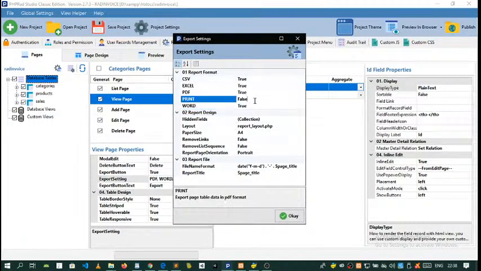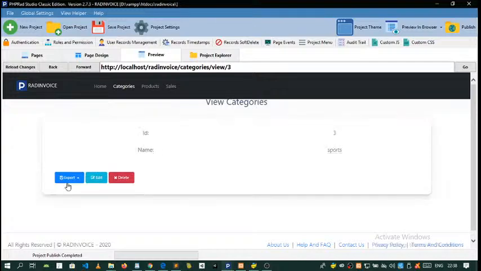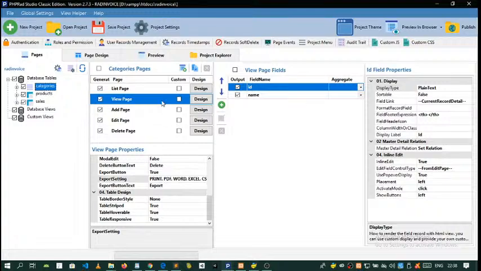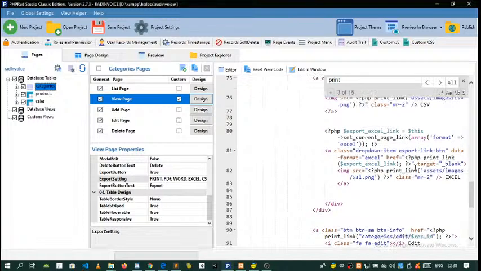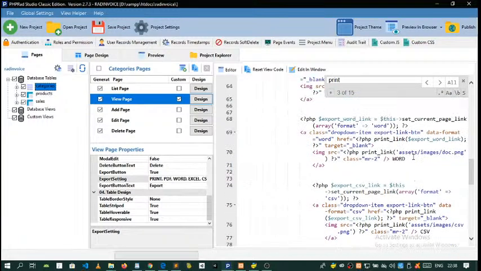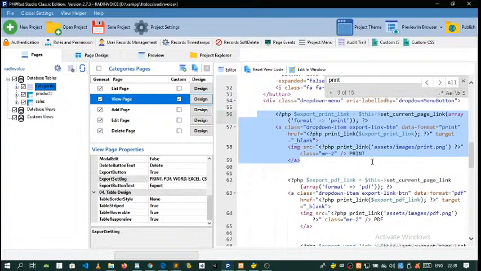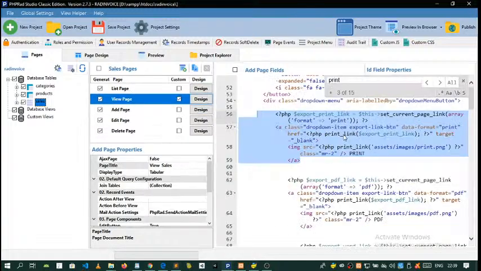Now go to categories and on the view page make it custom. Navigate all the way down so that you can actually see the print button here. So here we go. We have the print right about here. So under that, just copy that, and we are going to use it in our sales table here. Come to view page, go all the way down to where we have the exploits. Now under this, just paste your code there, and that should do it.